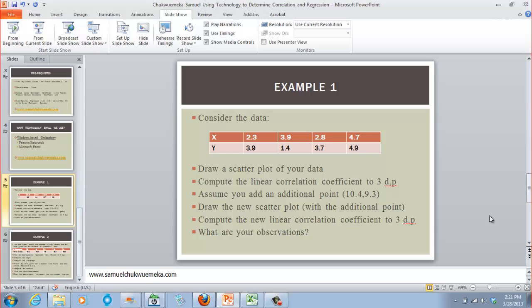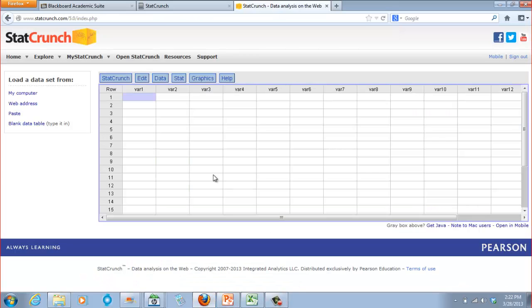So let's start with this first. We have our data already. You might want to write it down: 2.3 and the rest of them. Okay, let's start with StatCrunch. StatCrunch is on my MATLAB, in your window. I already put mine up.